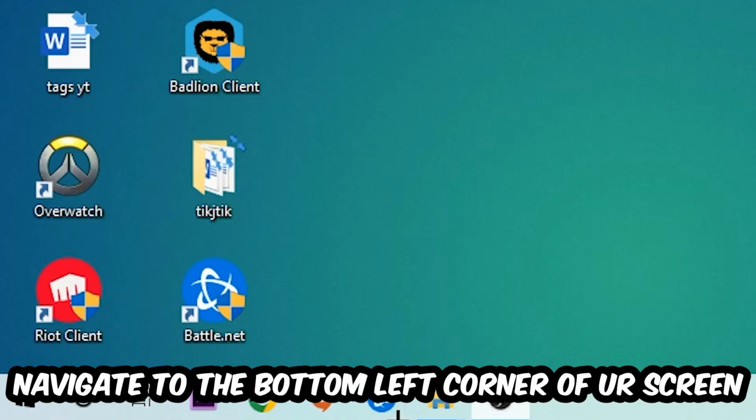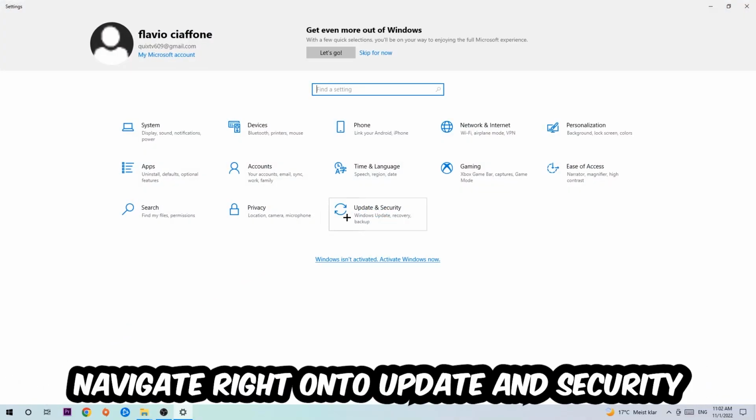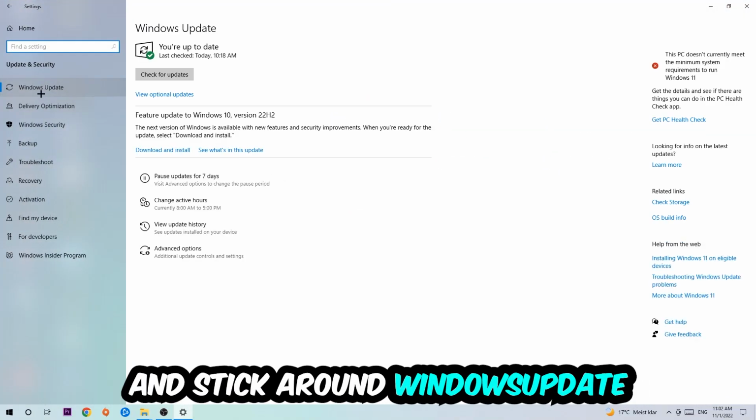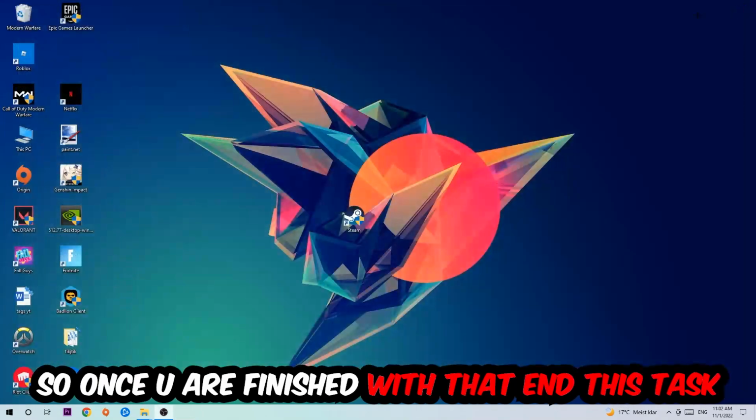Navigate to the bottom left corner of your screen, click on the Windows symbol, open up your settings, navigate right onto update and security, and stick around Windows update. Well, I want you to click on check for updates. Once you finish with that, end this task.